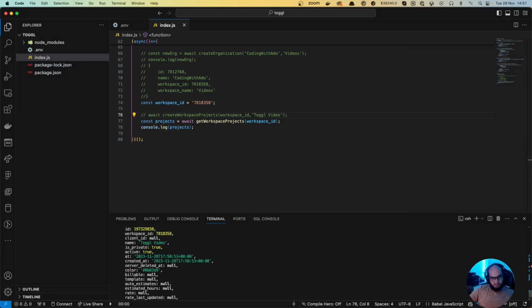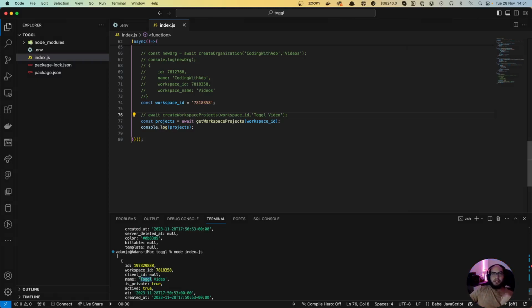And then in the projects, if we remove this, we have the project here, the Toggl video. Okay, so we have the project. We have the workspace, we have the organization. Now we need to add tasks to that project. Okay, so in order to add tasks to the project, we need to do the following thing.